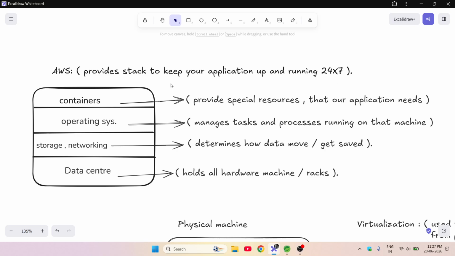Before the cloud was present in the market, what did companies do? They created a server that kept their application up and running 24x7. But nowadays there are cloud providers in the market like Google Cloud Platform (GCP) and Microsoft Azure, and the most famous, which is AWS, Amazon Web Services.